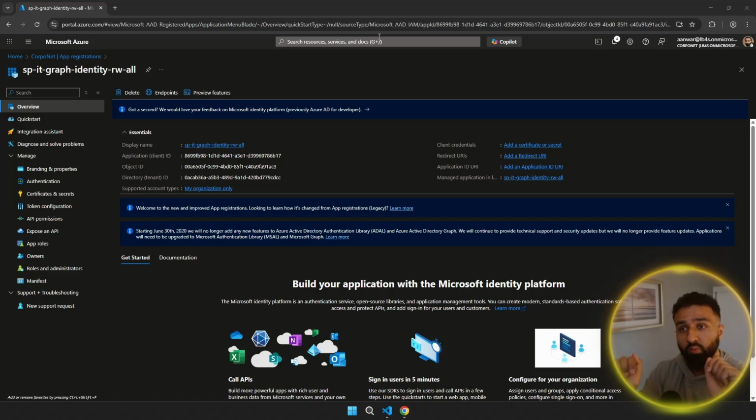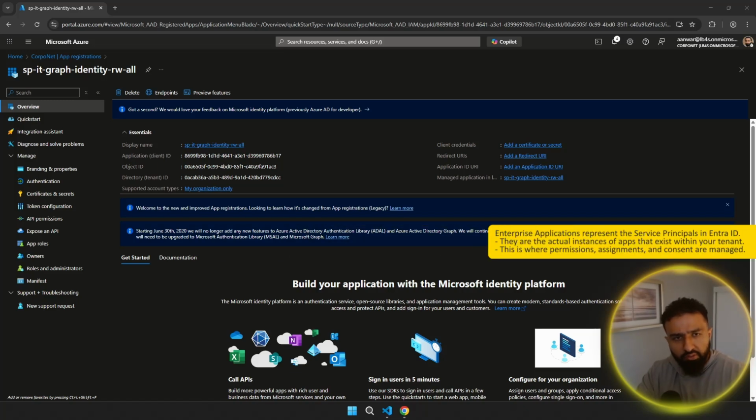What's interesting is when you create an app registration in your tenant, it also creates something called a service principal. And that service principal sits in something called enterprise application. That's all enterprise application is. It's a place where service principals sit. So you may hear me use the word app registration and service principal interchangeably because they are. You can think of enterprise applications as the management layer for your app's consents and permissions.